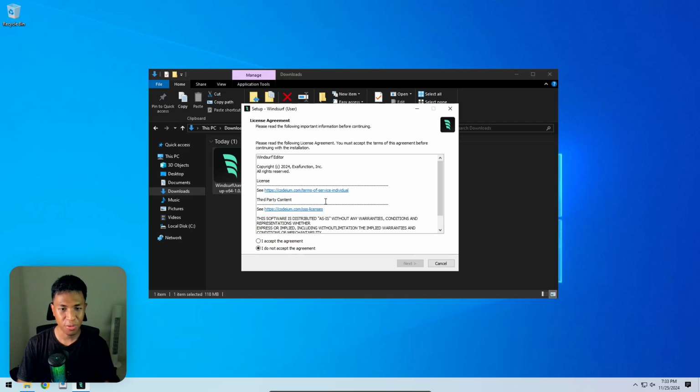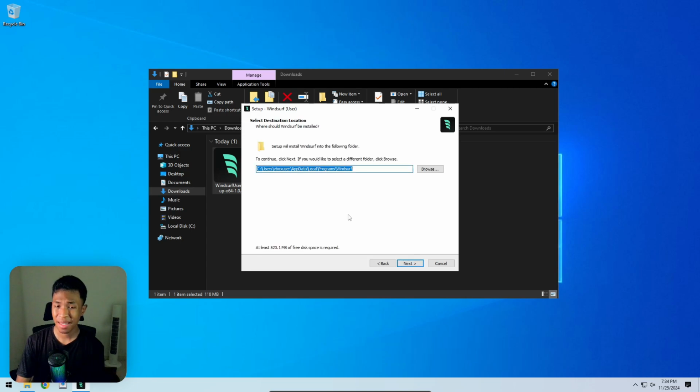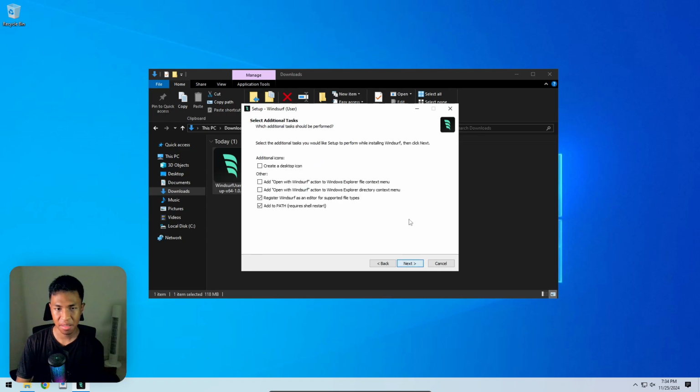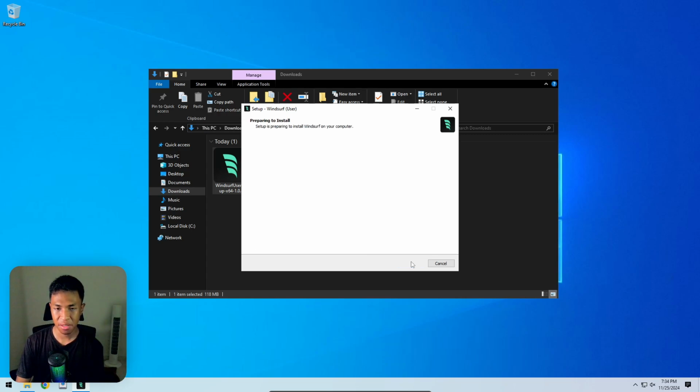Okay, now you can read the agreement if you want to, and then you can click I accept the agreement and click next. And this is where you can select the directory of the installation. I'm going to be using the default directory and click next. Let's click next again. I usually enable create a desktop icon so I can access it quickly, and then click next again and click install. Now you just need to wait until the installation process is finished.